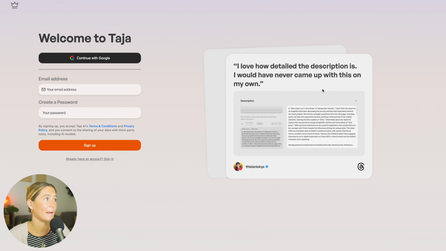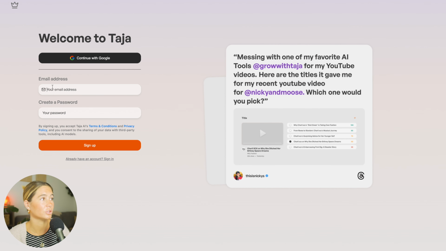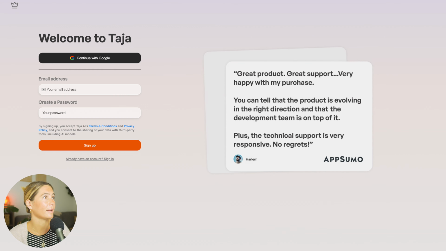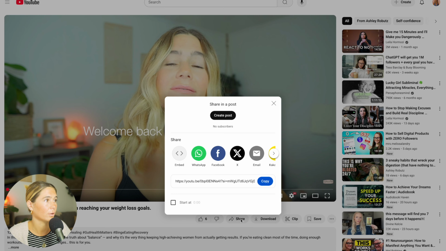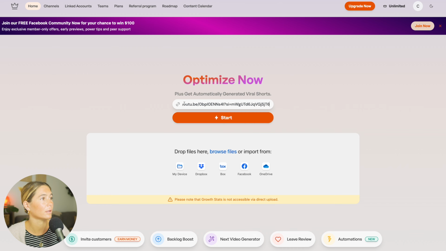From here, you can go ahead and sign up with Google, or you can just create an email and password and click sign up. Once we're here, you can go ahead and drop a file here, or you can add a link right here. Go ahead and grab a link from here. Obviously, this is already posted, but it'll be good to look at it.